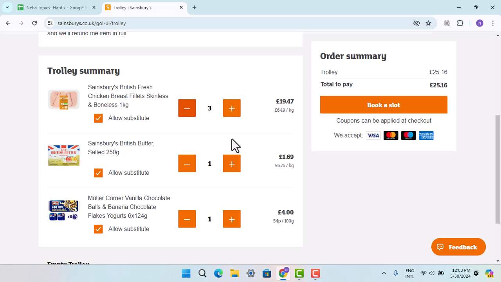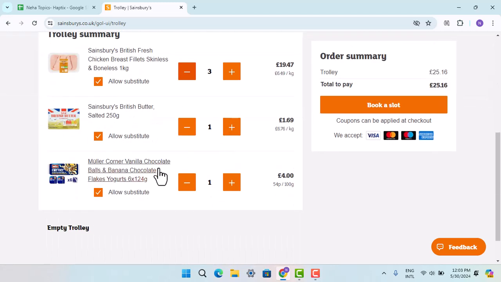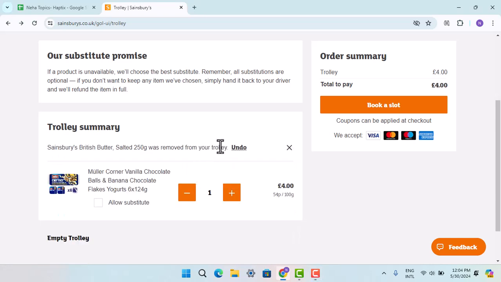If you feel that the following product is not necessary and you don't want to add it to your cart and want to remove it, you just have to press the minus button when it reaches one, and you just press on the minus button, then the following product will be removed from your shopping list. You could go ahead and create, edit, and delete your shopping list on the Sainsbury app.